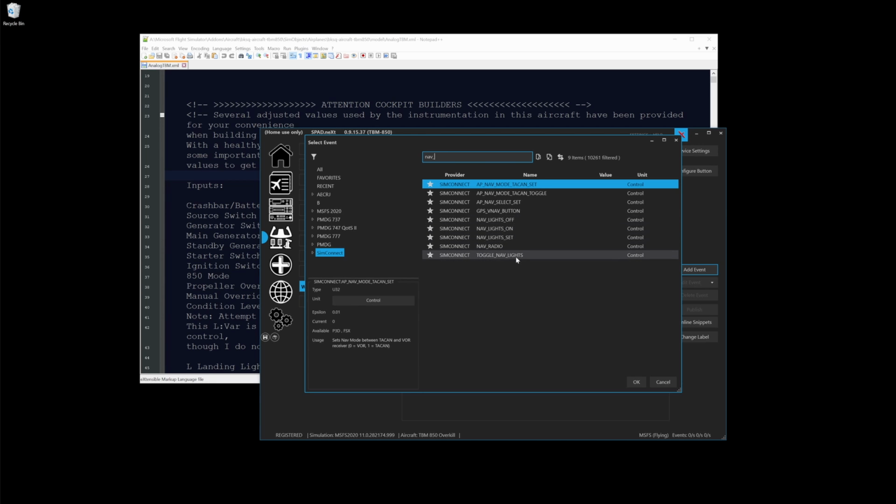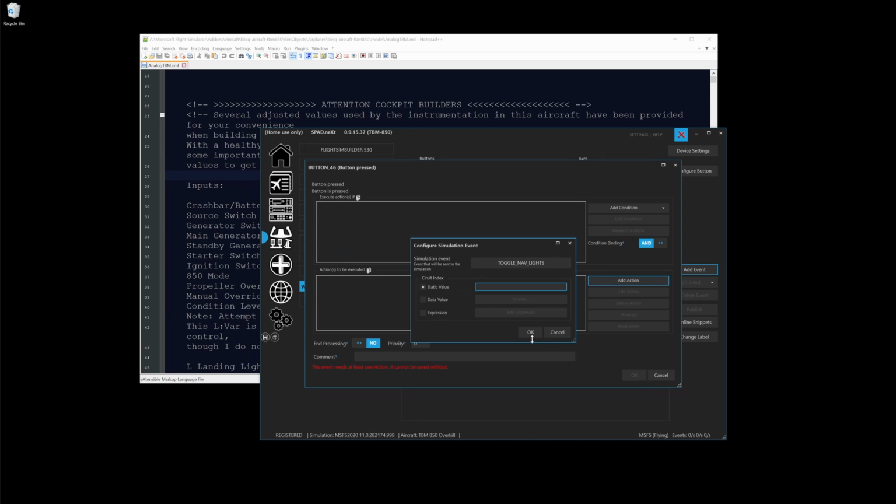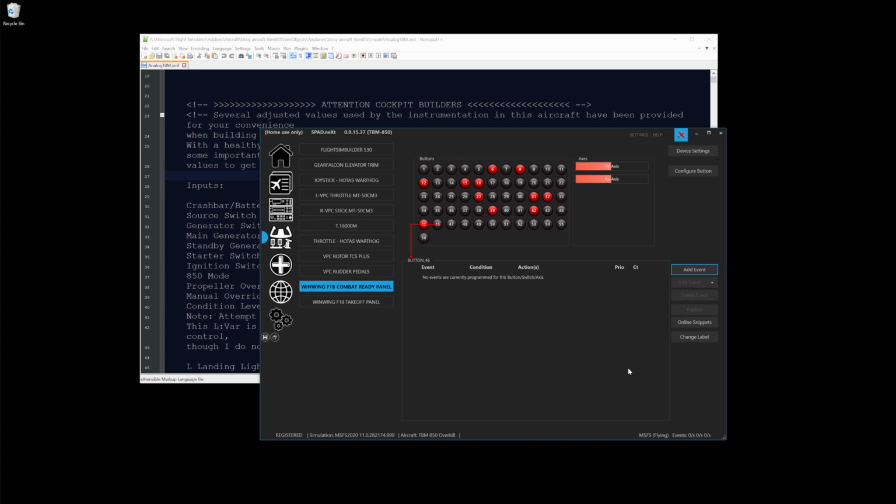All right. So we're doing a toggle because this is a push button that I'm using. I'm not actually using a toggle switch on these. I'm using a push button. So we want toggle as the activity. And then we're just going to hit OK and OK.